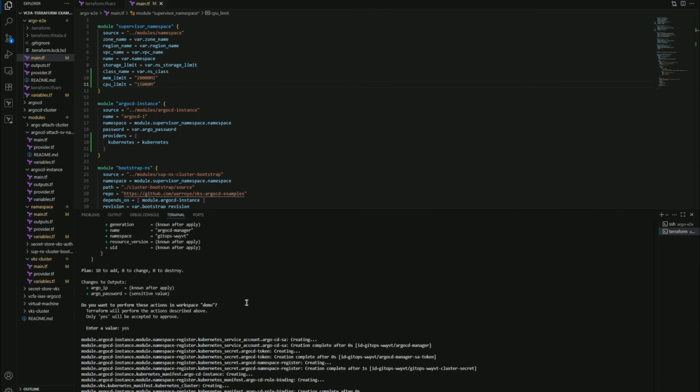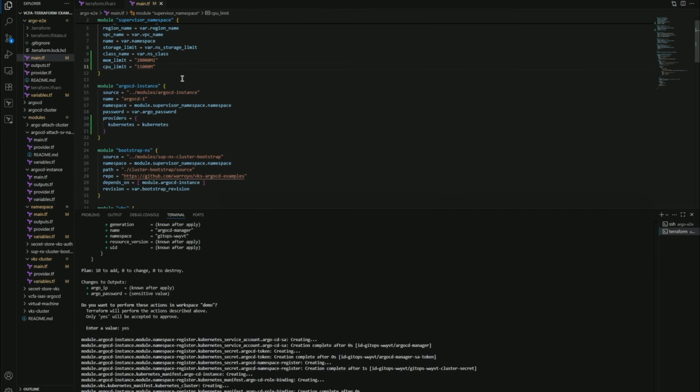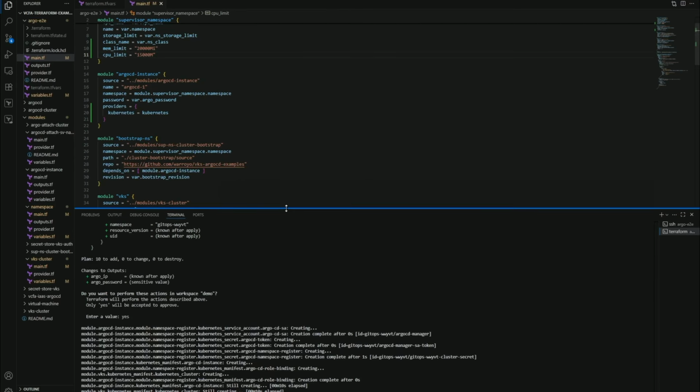There we go. And what we're looking at above, I'll start to go through as well, which is the actual code for this. So this is going to go create essentially a supervisor namespace, an Argo CD instance.